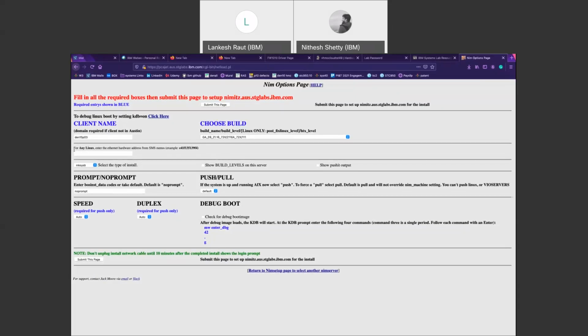This one is for AIX. The procedure is the same for AIX and Linux, but in Linux there is a slight difference. Whenever we are doing the install in Linux, we have to give the SMS menu hardware address. For now, since the build is AIX, we need not give any. See here, it's mentioned that for any Linux we have to give the hardware address. So this is just for AIX.